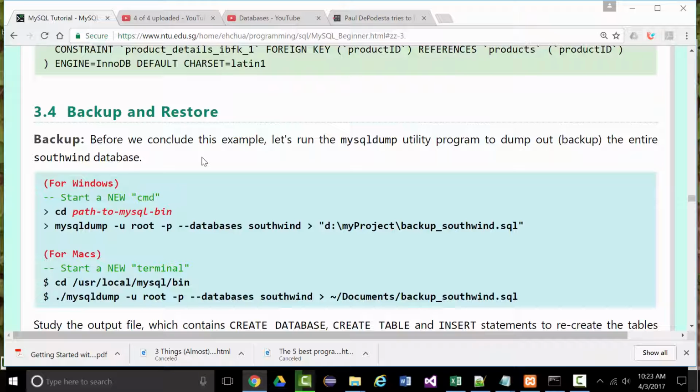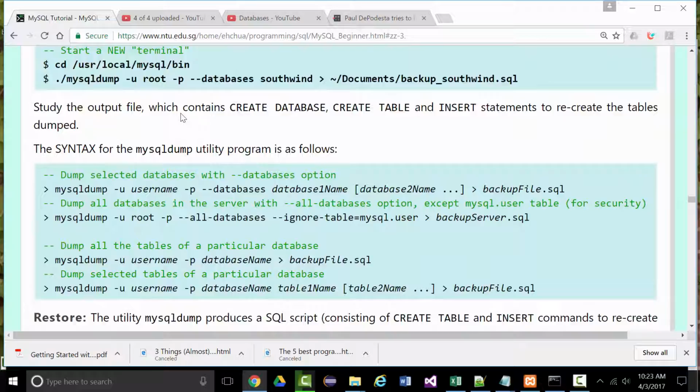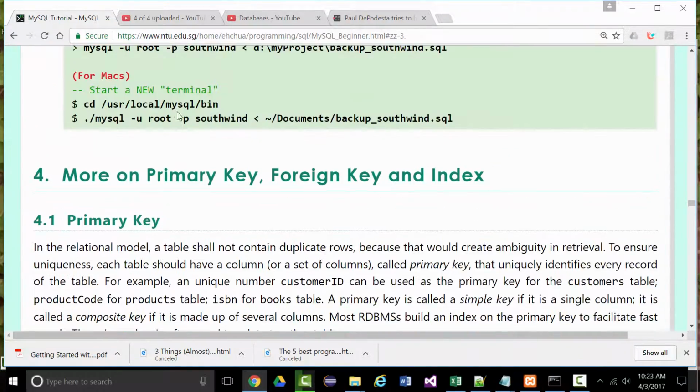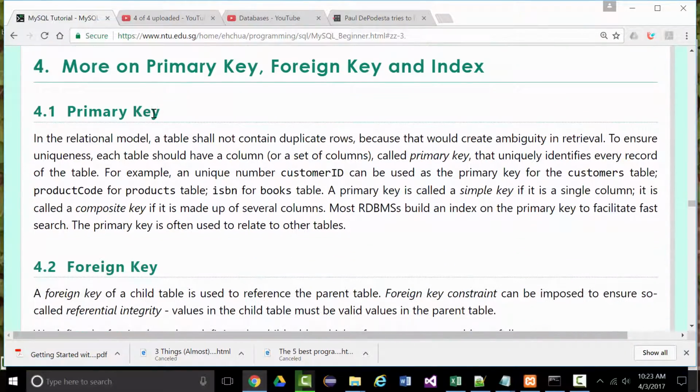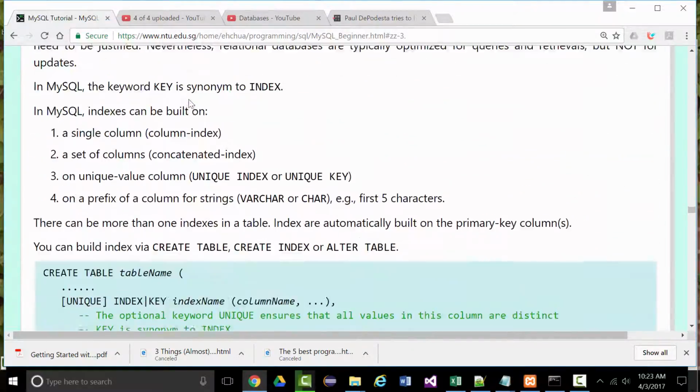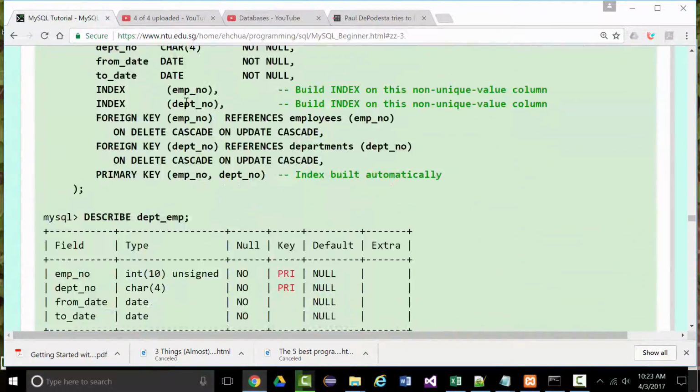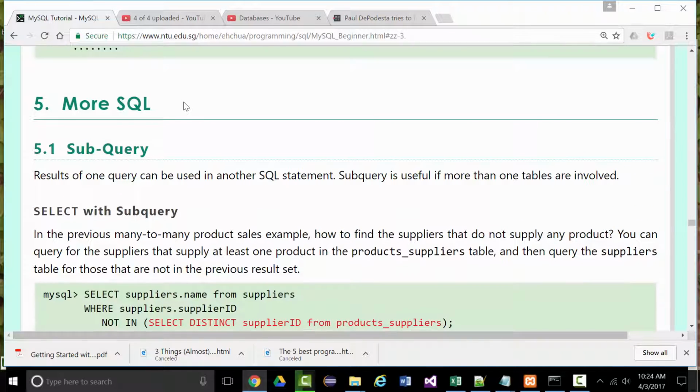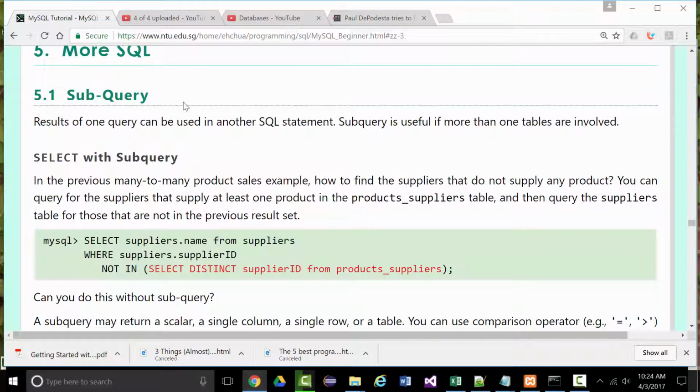All right? Now, starting on page 24, we just did this. We did this when we started, the backup and restore. I showed you how to do that already, so I'm not going to run through that again. Last week, we went through part 4, more on the primary key, foreign key, and index, so we've done that. All right. Now, I'm not going to go over this more SQL. I'm not going to do that. All right, we're going to do that tomorrow.